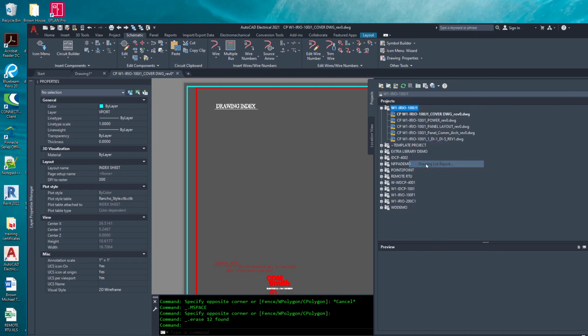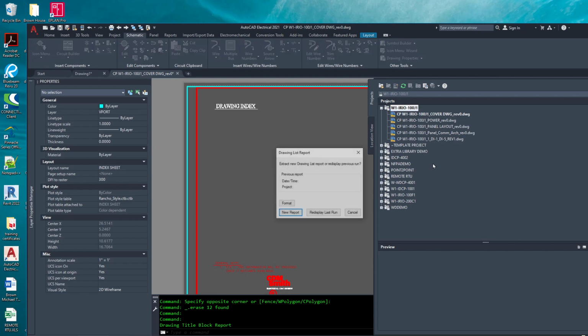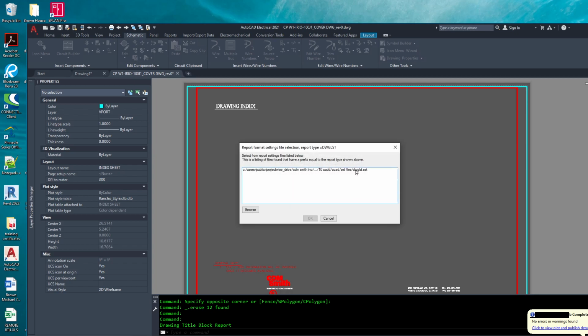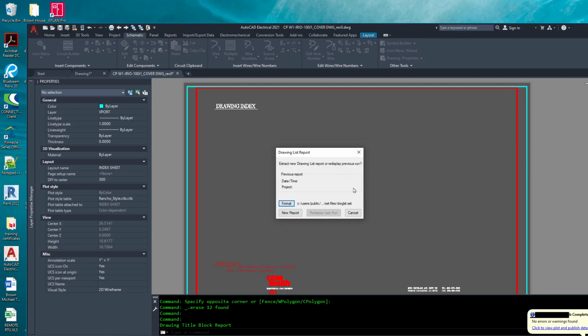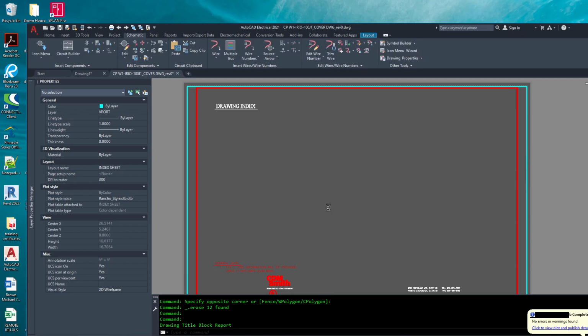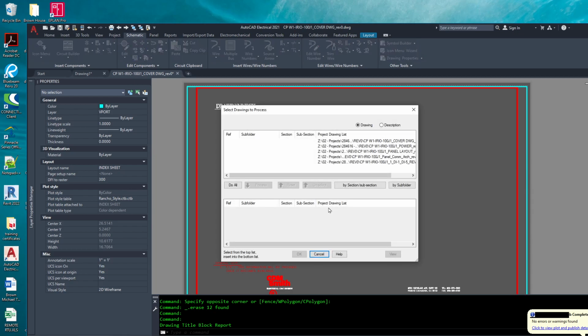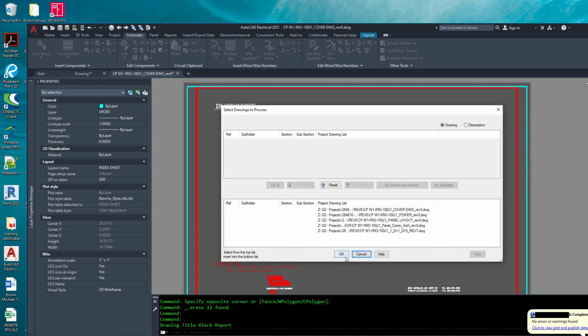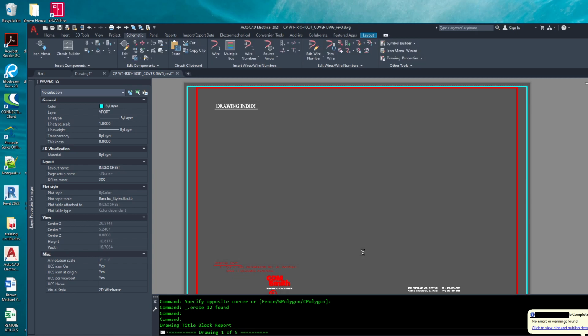So actually, I'll show you how AutoCAD Electrical does it. Once you have your project, you click on that drawing list report, and this pops up telling you to pick either a format or a new report. Usually I go to format because I have my styles saved in there, and I click on drawing list report, hit new report, and then all your drawings in your project pop up. You can select whatever drawings you want. Usually you'll do all, and then you'll just hit OK.